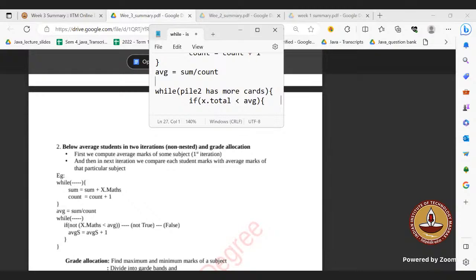What is x dot total? It is the total marks of that particular card. X is the card and total is a field. So x dot total will give the total marks of that particular card.